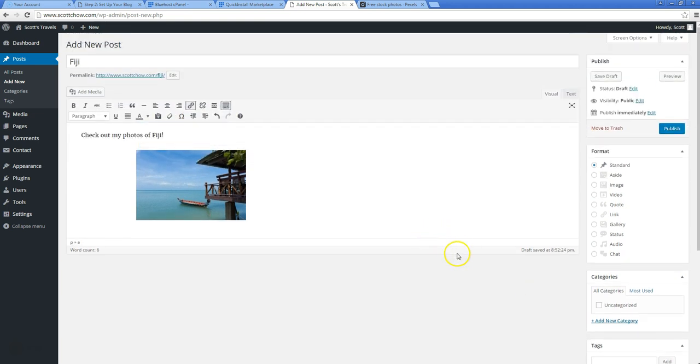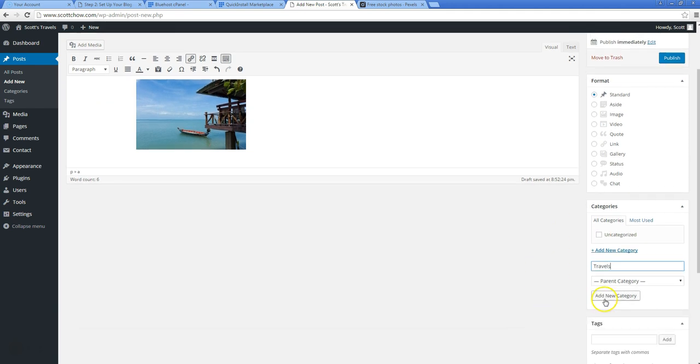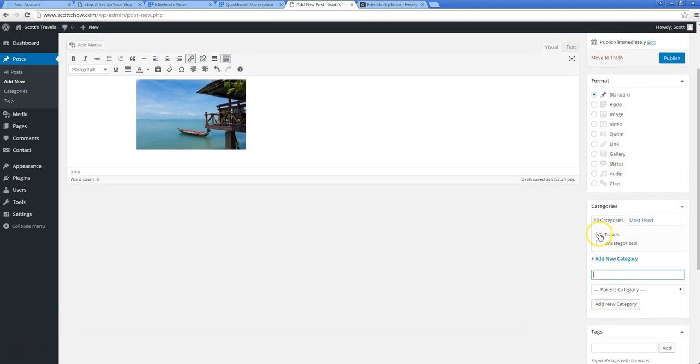And the other thing I'm going to do now, you should do this for all your posts, is you need to add them to a category. And right now we don't have any categories. We only see this one here, uncategorized. So what we're going to do is add a new category. I'm going to call it travels. Okay, then we just click Add New Category. There you go, and the checkbox next to it's checked.